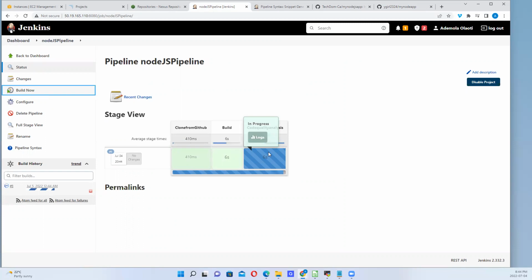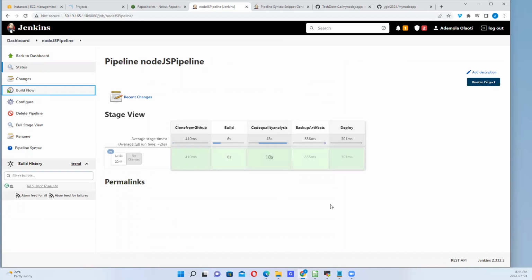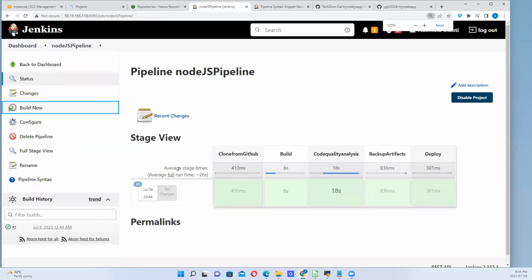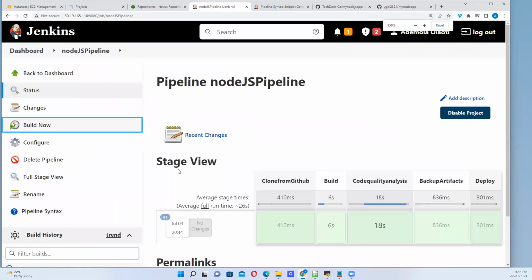Code quality analysis in progress. Okay. Backup artifacts completed. Let's see. Success. So deploy success. Okay. So that's it. We've been able to have a successful build using the Node Package Manager.